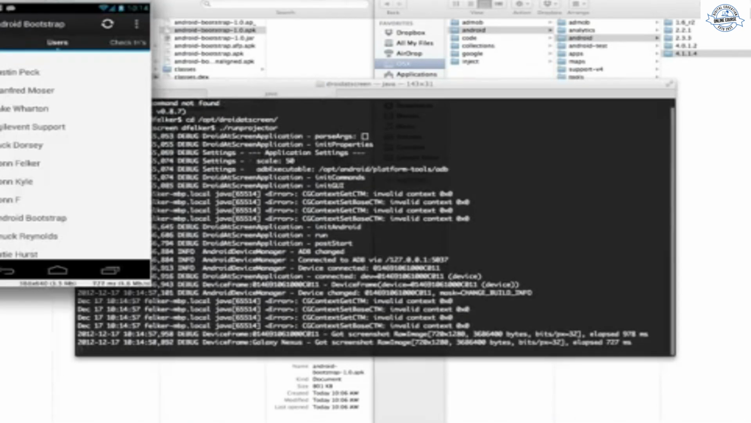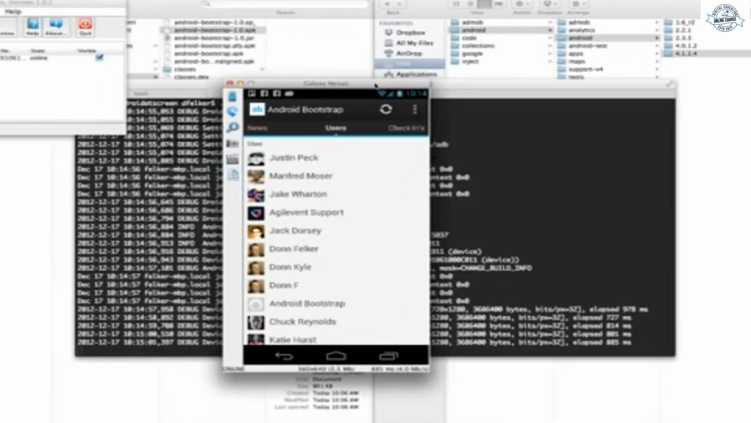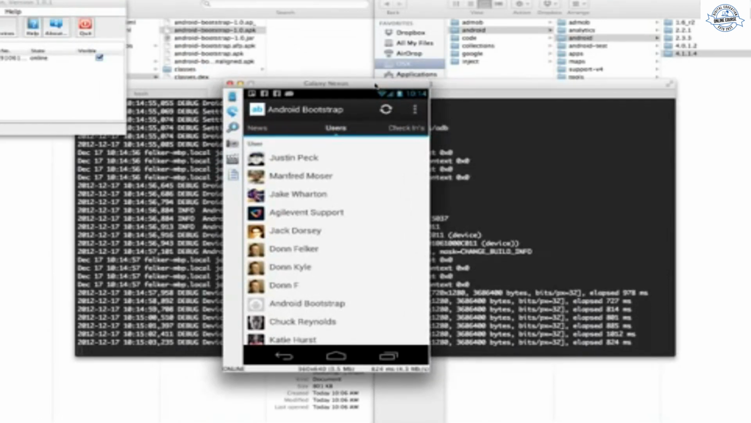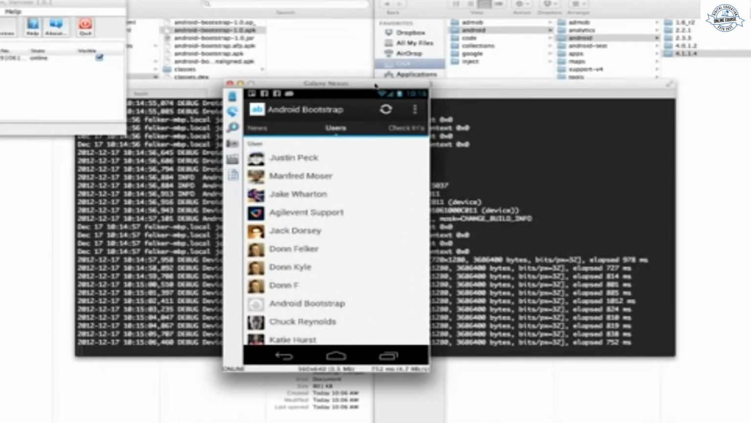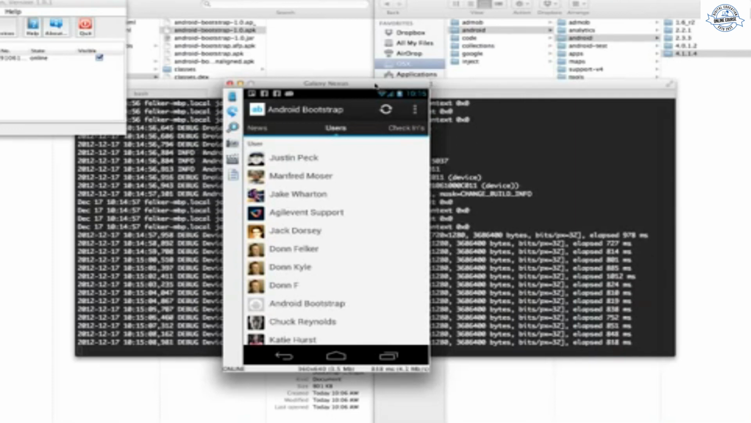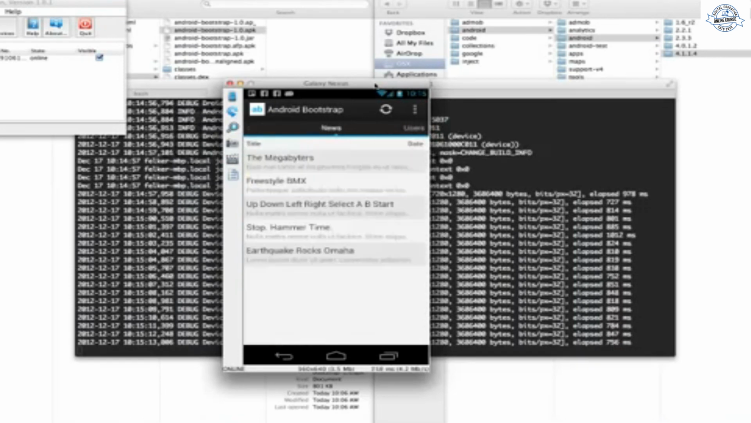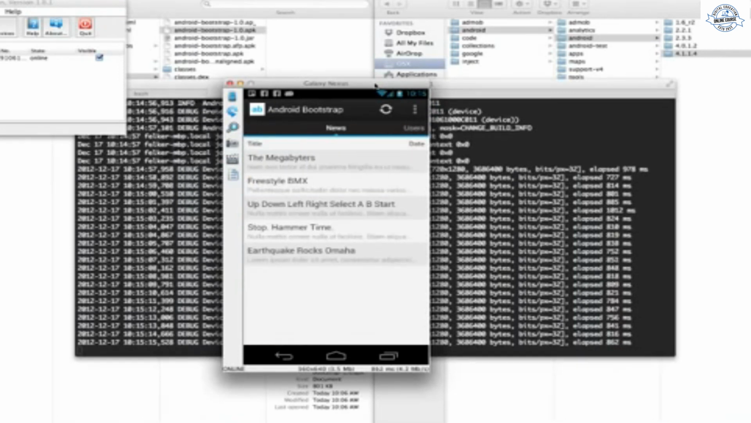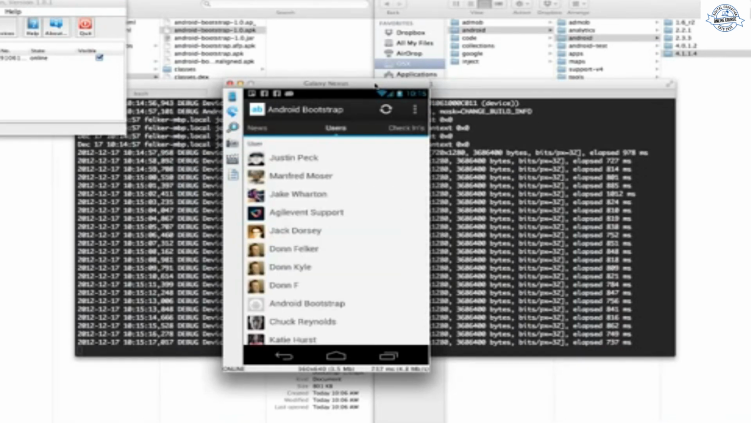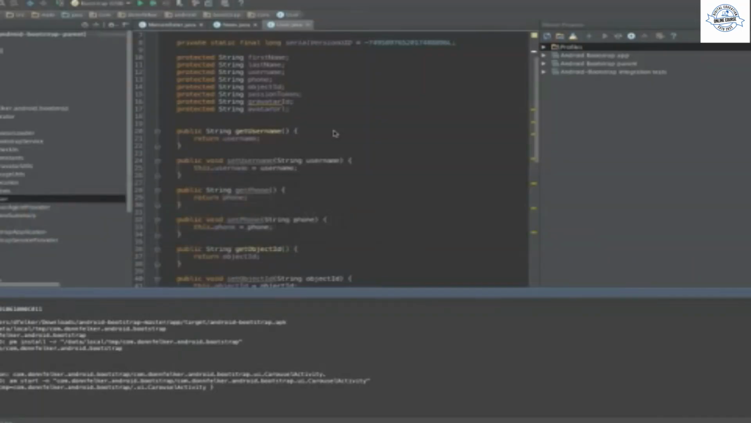So here I'm displaying the actual Galaxy Nexus device I've connected to my screen via a tool called Droid at Screen. Pretty much just an ADB screen scrape and displays it to the end screen here. So we can actually swipe over to the screen. You'll see that we're on news now. Go to users, check-ins. This has now been installed directly from IntelliJ.